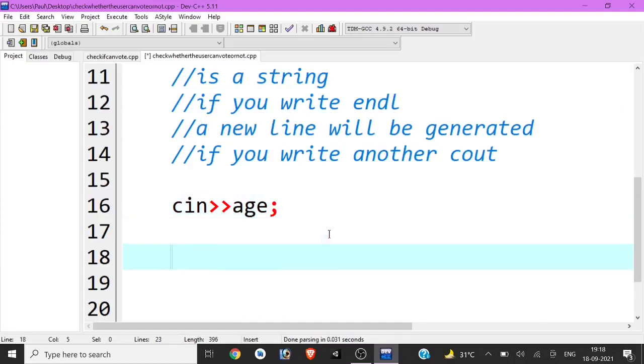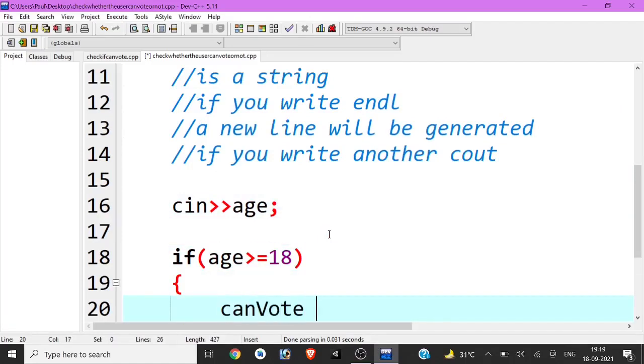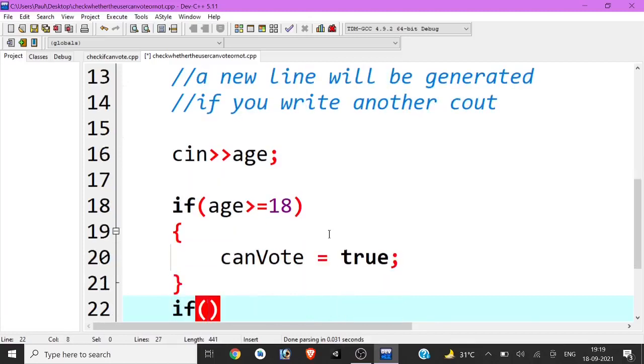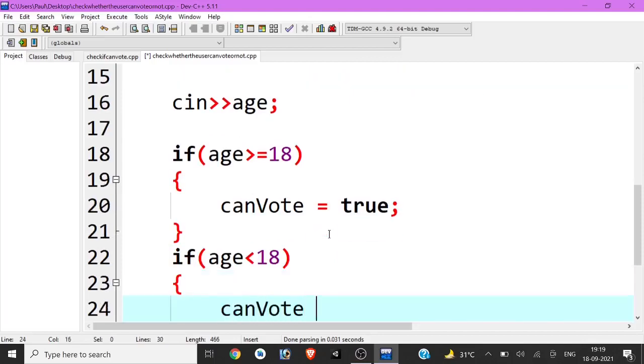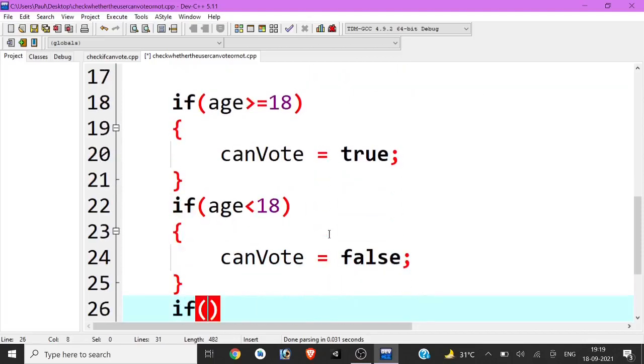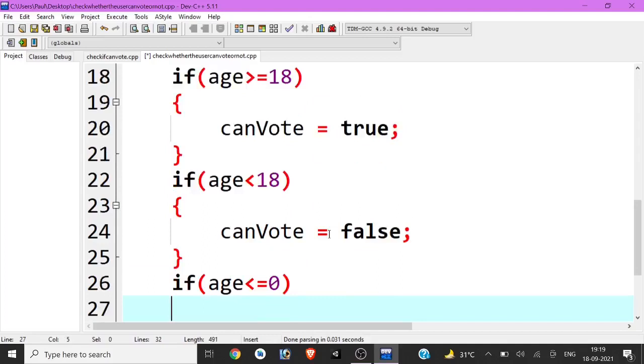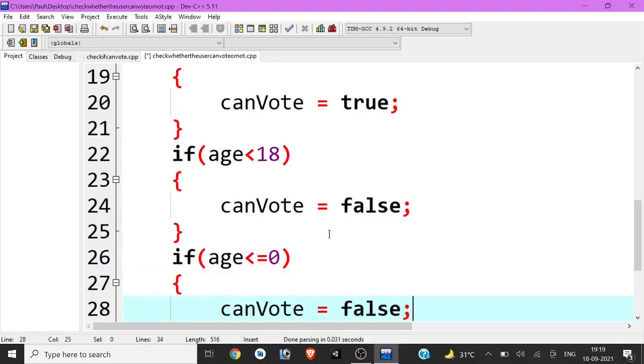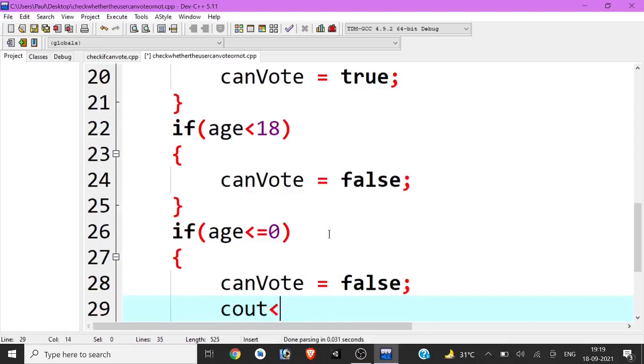Now what we will do, we'll check if the age is greater or equal to 18, then can the person vote? Yes, absolutely the person can vote. If the age is less than 18, then canVote equals false. Suppose I write my age as 11, then I am not able to vote. If the age is less than or equal to 0, then canVote equals false, because that's an invalid age. And I would write here cout, the age is invalid.